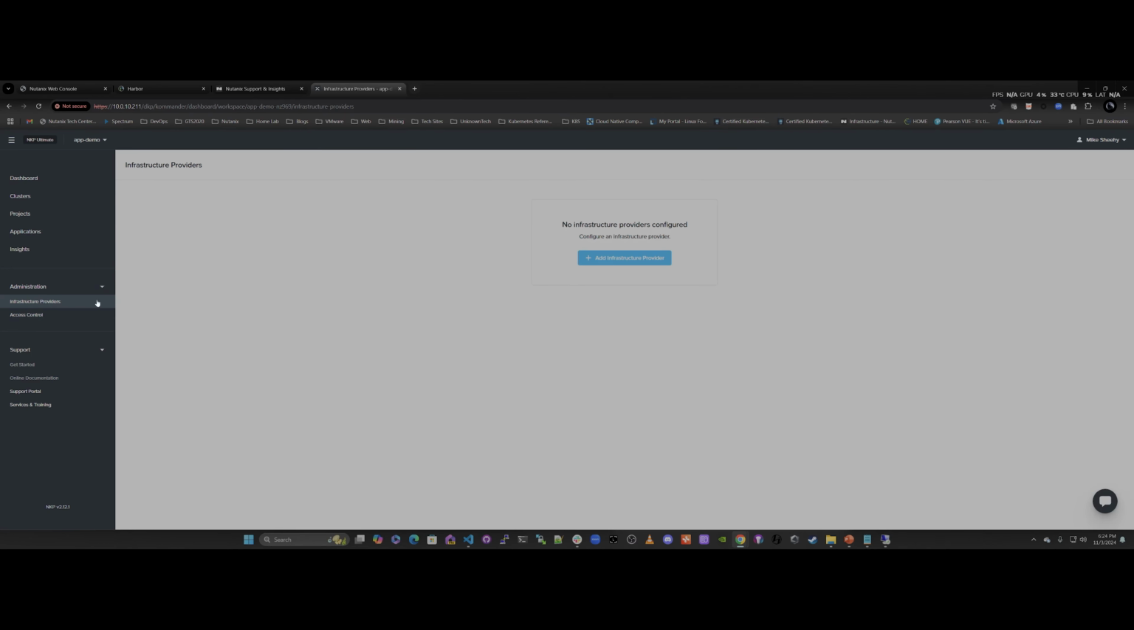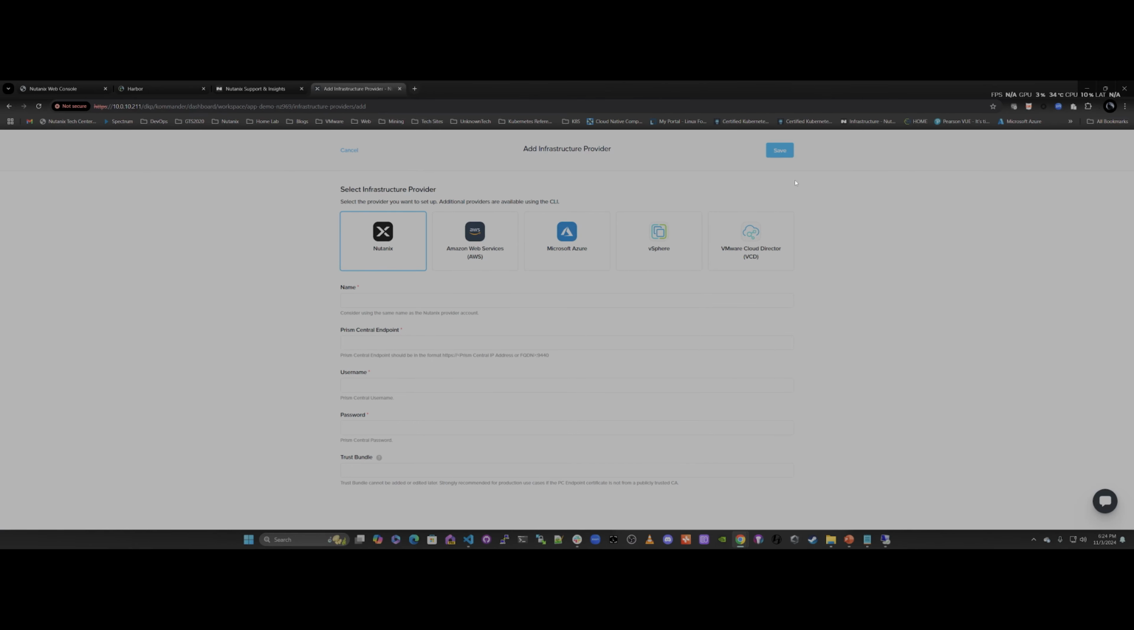But what you'll notice here is that the infrastructure provider is missing for this workspace app demo, right? So if we go here, we're going to add an infrastructure provider, and you can see all the providers that we can add. So what we'll do is we'll add Nutanix and we'll add AWS, and I'll show you how that works. But essentially, what we're doing here is we're adding the Prism Central endpoint and the username and password used to authenticate against Prism Central with the permissions. And we're not going to have a trust bundle, so this is going to be untrusted, right? And they'll tell you, without certificate validation, we're going to continue anyway.